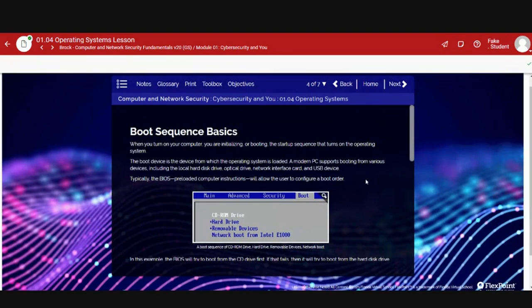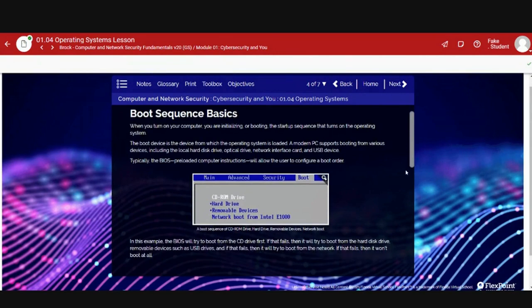All right, boot sequence. When you turn on your computer, there's that boot sequence. It runs all those little commands, and then suddenly it pops up and your mouse starts working once the operating system runs. But there's a startup sequence.